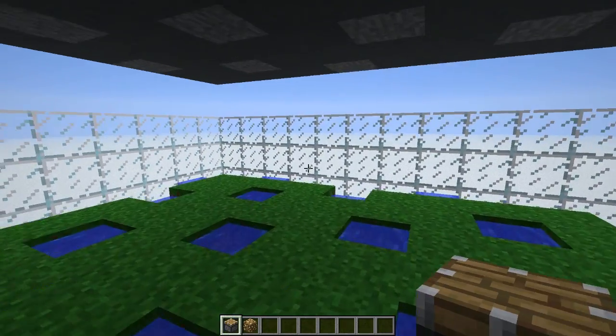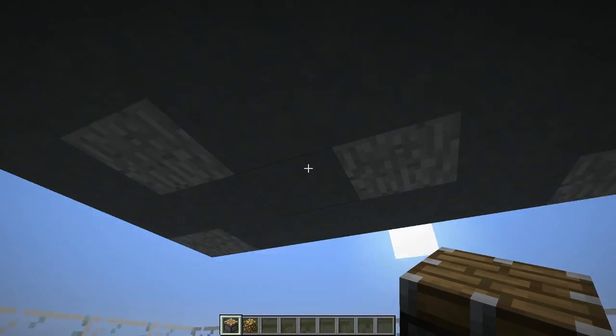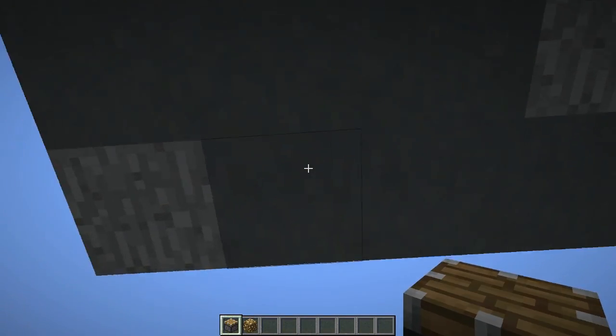Now inside the sugarcane area, you can clearly see where you need to place a piston, and you only need to use normal pistons for this. You don't need sticky pistons or anything.